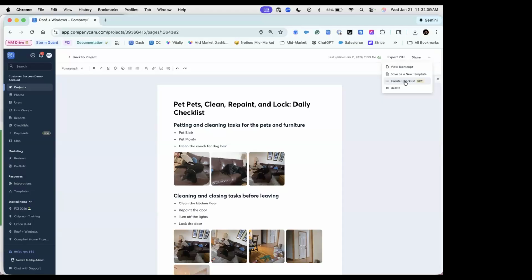So basically what it's going to do is these headings here are going to be sections. Our bullet points are going to be the actual tasks that need to be completed. So this is another quick way to create a checklist just through pages.